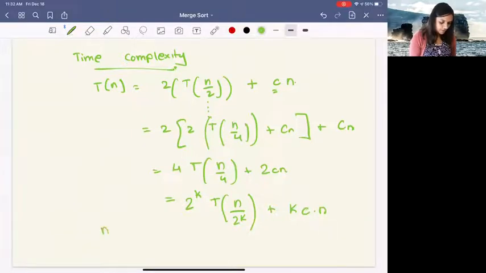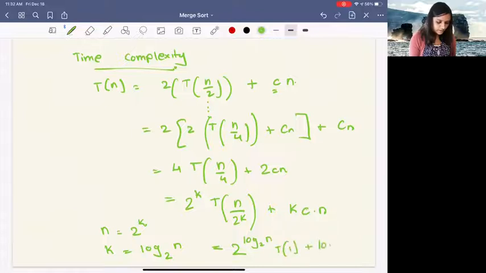And then if your n is equal to 2 to the power k, that's the replacement that we did over here, your k is nothing but log to the base 2 of n. So this expression will become 2 to the power log to the base 2 of n times T of 1, plus log to the base 2 of n multiplied by c into n.